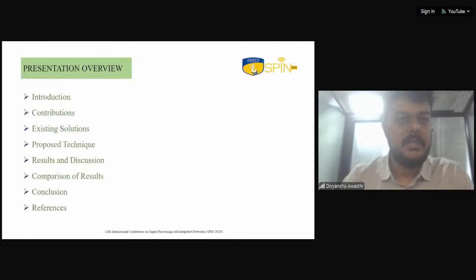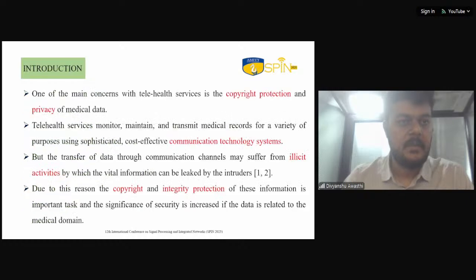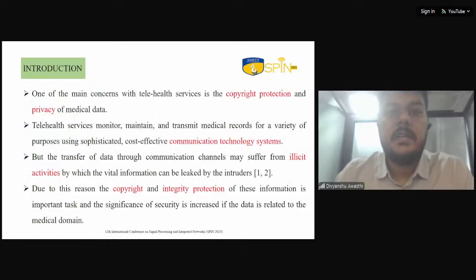So this is the presentation layout: introduction, contributions, existing solutions, proposed technique, results and discussion, comparison of results, conclusion and references. One of the main concerns of telemedicine healthcare services is the copyright protection of the digital images which we transfer from the receiver end to the doctor end. But transfer through communication channels suffers from illicit activities, like leakage of vital information by intruders. So the copyright protection and integrity protection of this information is a significant task to increase the security of the data which we share over the communication channel.